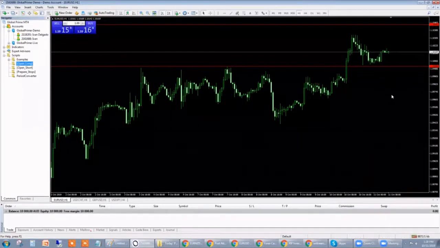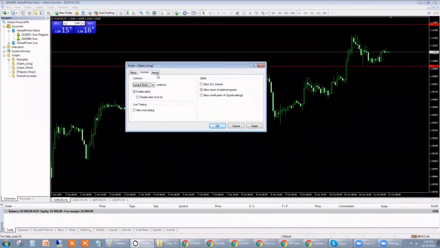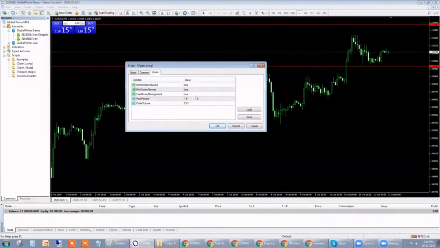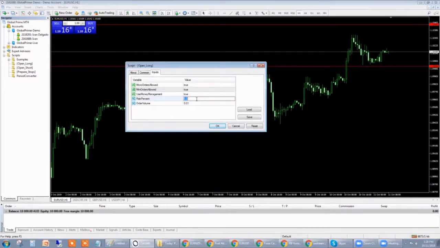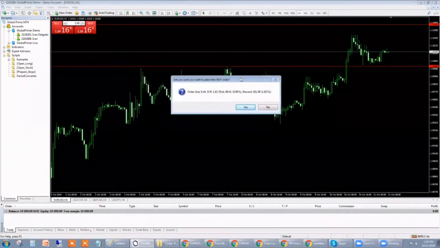I press Control X, and then you will see a pop-up window. In the pop-up window, you just need to make sure that these boxes are ticked. In inputs, you have to define the risk percentage based on your account. In this case, I have a demo account of $10,000. Let's just say that I want to risk 1%. You click OK, and then you will be prompted with another pop-up window, just like a confirmation.